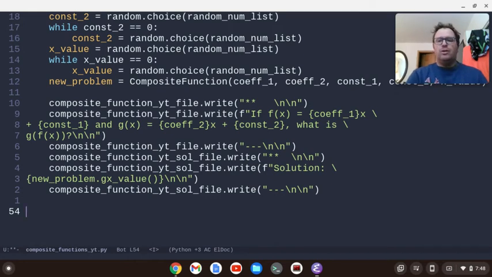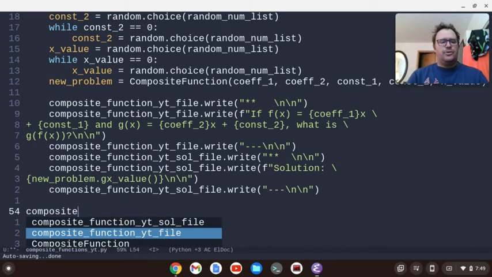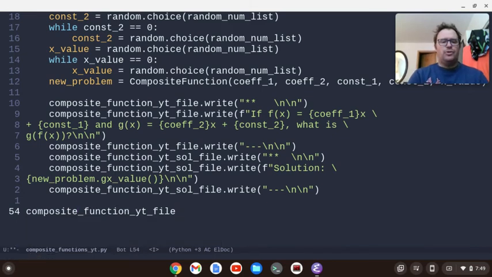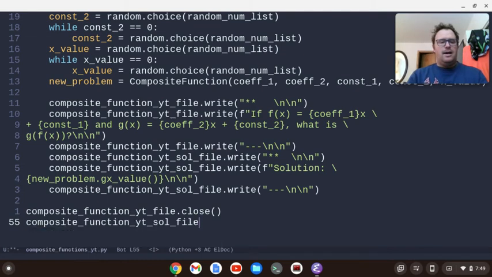And what I'm going to do is now close out those files, composite_function_yt file. I want to just close that, and I do that with close, and since it's a method, you use 2 parentheses at the end, and we've got to close the other one as well, and we do the same thing. Now we write the file, we've saved the file. Let's open the terminal and run the file, and we'll see how it's going.